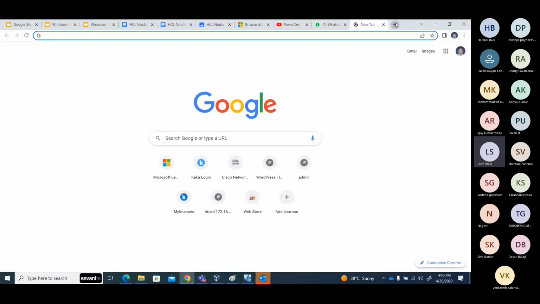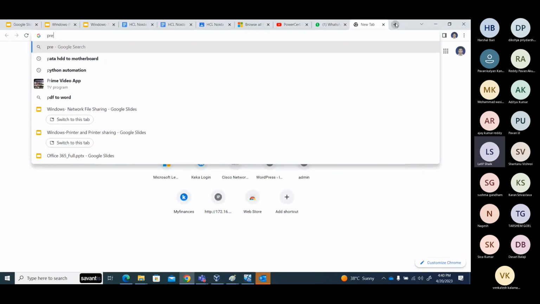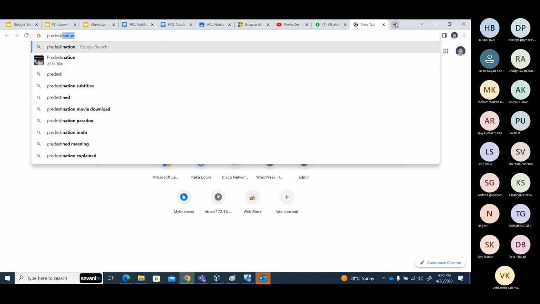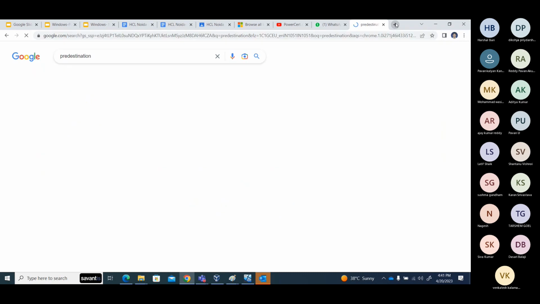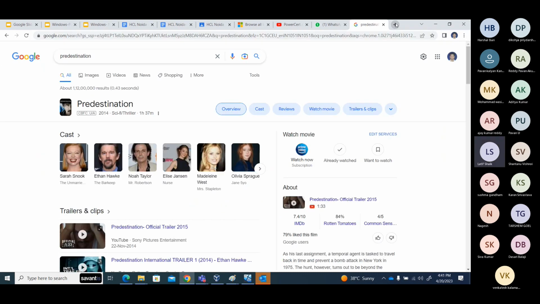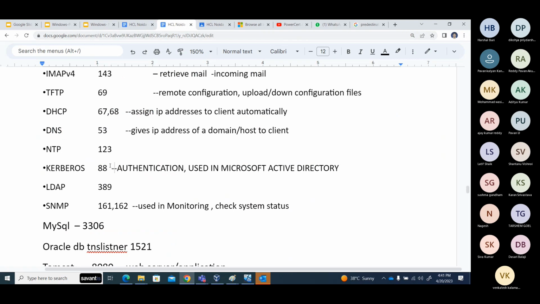Now, there is a movie called Predestination. It confuses everything: what is past, what is future, who it is happening to. Next one is the Dark series. Maybe you guys have seen that one. So we can avoid this.